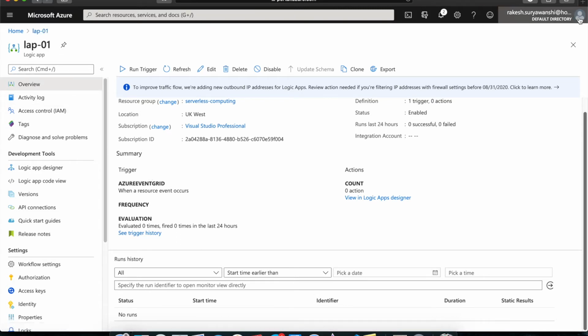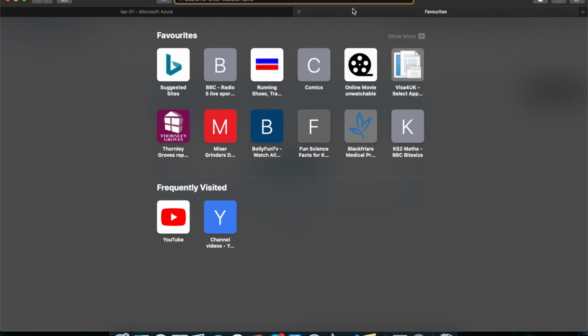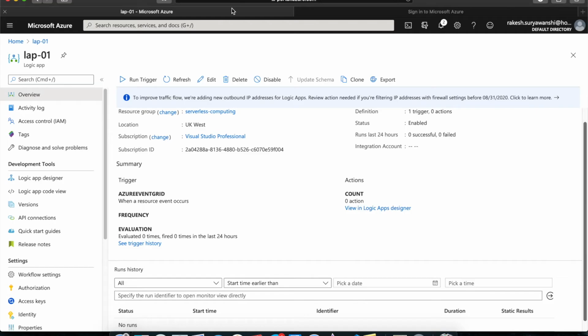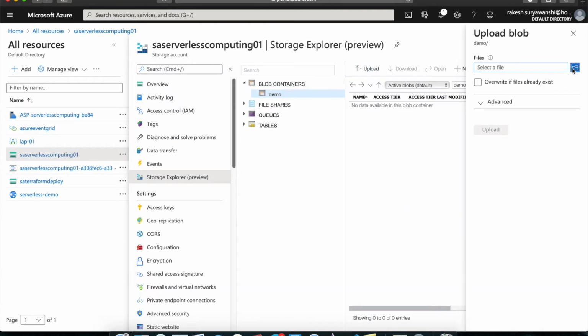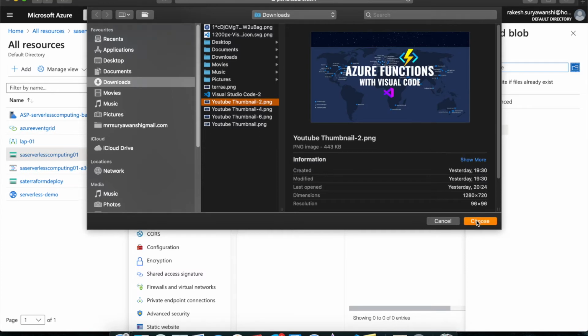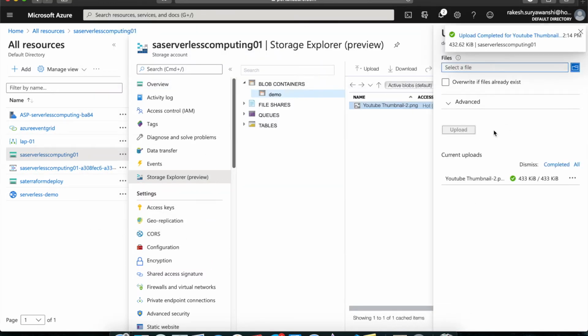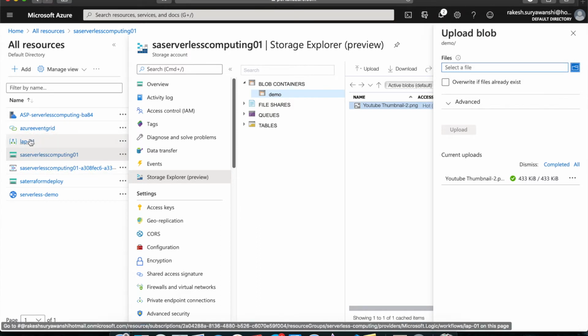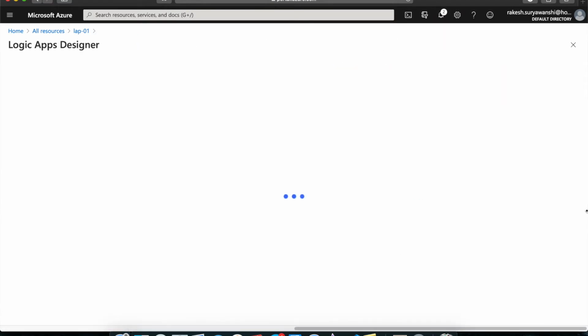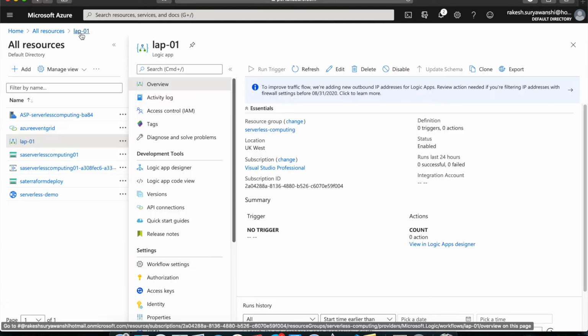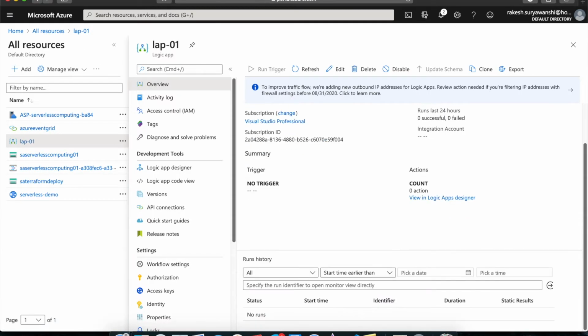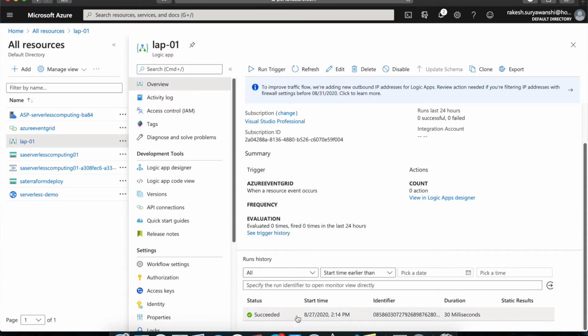So let me see if I'm able to duplicate this page, and then I'll try to open this storage account. Let's upload a file. I'm going to upload one of my thumbnails. As you can see, I have the file successfully uploaded. Now I'm expecting an event to be triggered here. Let's see if it has got an event. Yeah, you can see there is an event captured by the logic app.